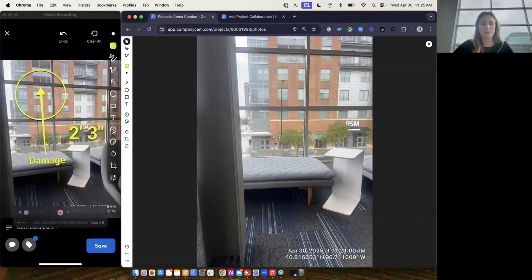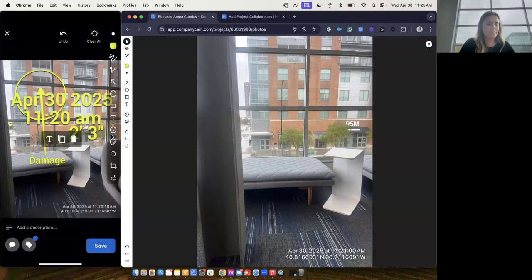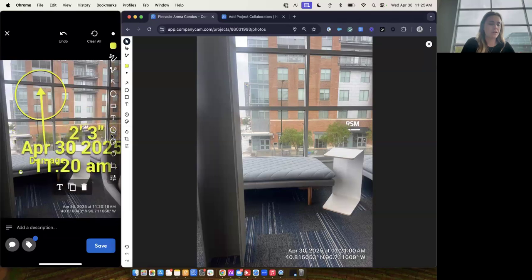Another one that's been really popular is the timestamp. So under that big T, you have that clock icon. I'm going to go ahead and click on that. It drops the date and time directly on the photo. So again, you can make that smaller if you want, maybe pop it down in the bottom left corner.